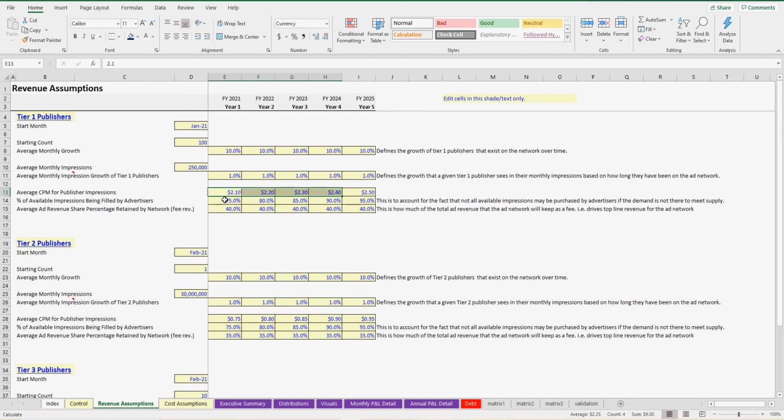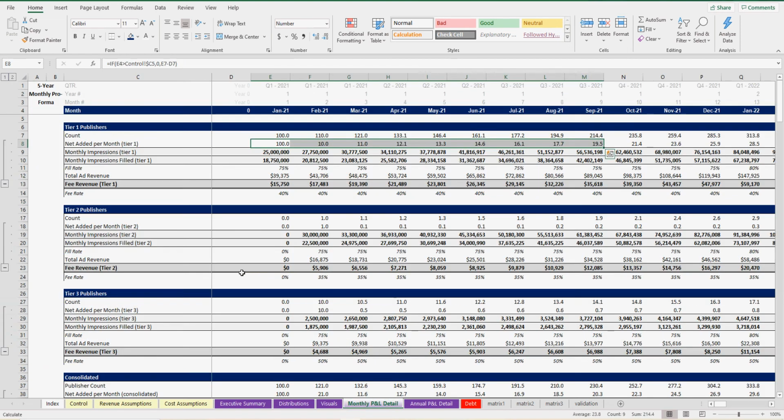So we have the CPM. It's going to be based on the total impressions of the publisher times the rate filled. Well, the impressions divided by 1,000 times the rate filled times the ad revenue share that the network is taking. So this is actually how the ad network makes money, based on the CPM and the total ad revenue happening. And if we go over to the monthly, it's easier to see.